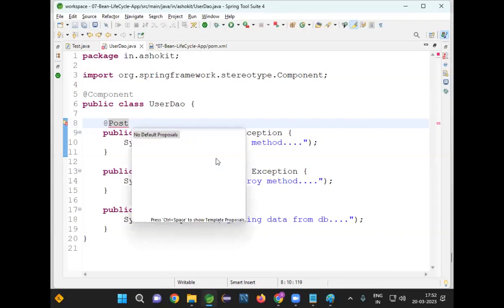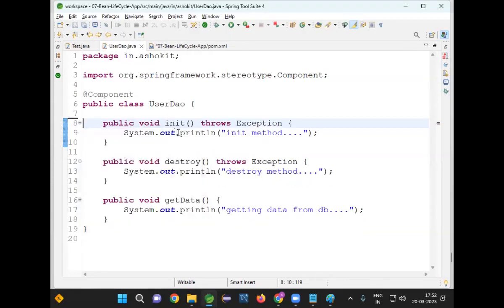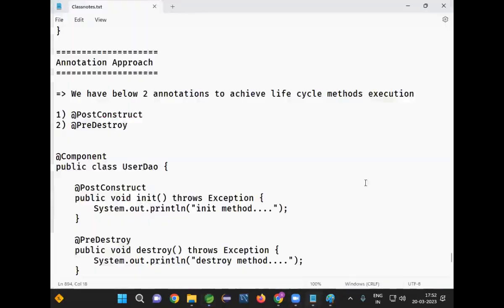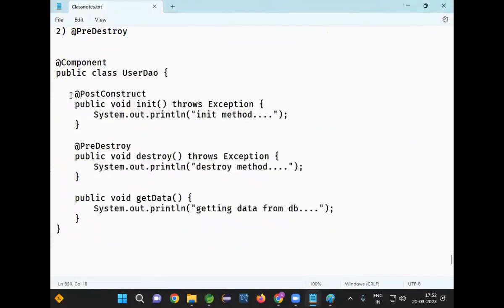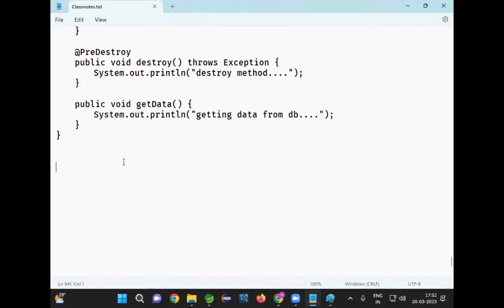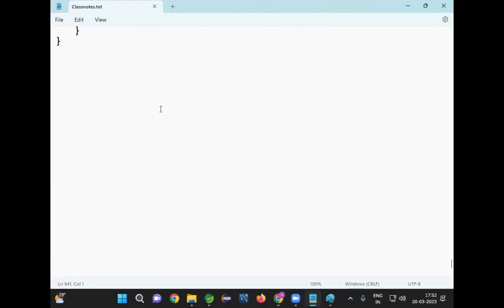Fine. I'm not getting PostConstruct, I will check it. But for the time being, remember, PostConstruct is used to execute a method as an init method. PreDestroy is used to execute the method as a destroy method. So that is called bean life cycle. Perfect. So with this, we covered the basics that are required from the Spring Core module so that we can understand our Spring Boot concepts.